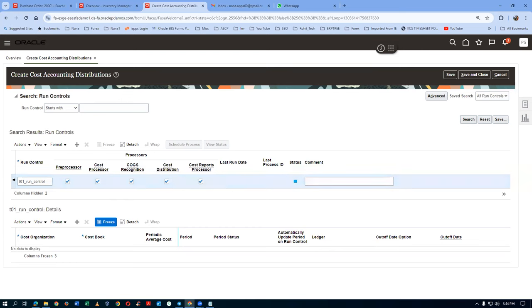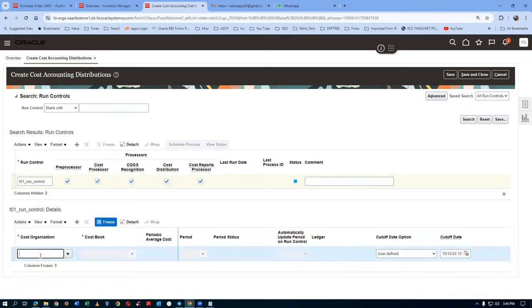At the bottom, the run control, all the things must be enabled now. You go to the actions and then add row. So for our cost org, find T01, and give it a tab. The cost org is coming. The cost book is T01. So we already created the cost org and cost book.